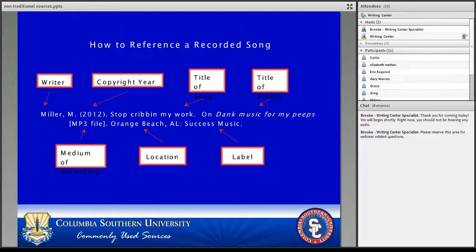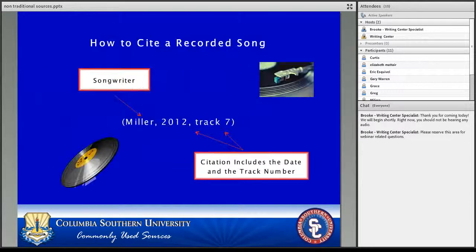This one is an MP3 file. Other file types for songs may include CD, audio cassette, or vinyl record. The location of the record label would be up next, followed by the label name. The in-text citation for this one includes the songwriter, followed by the date, and then the track number.